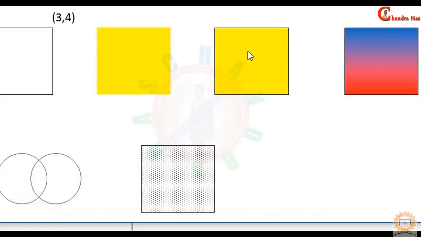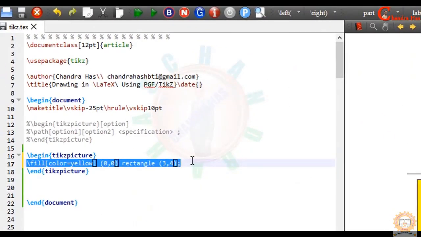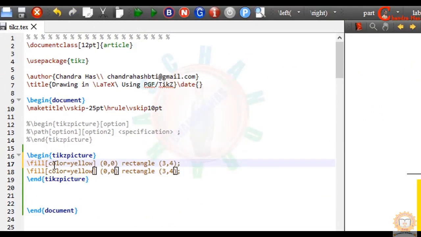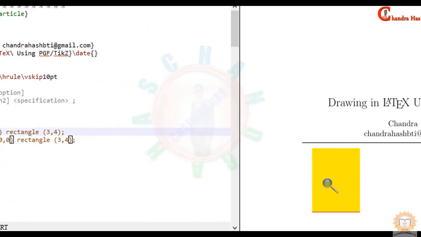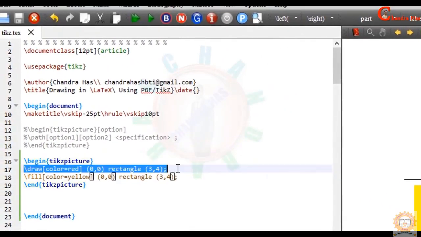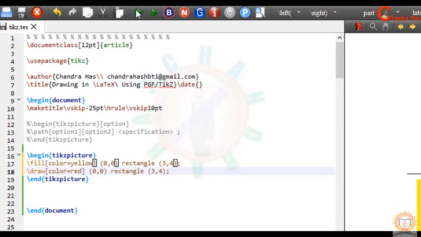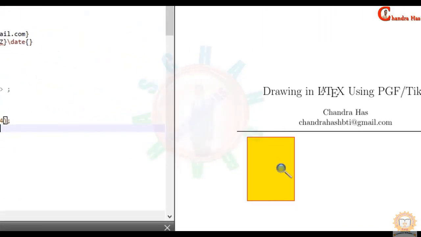Now in the next example I want to draw this rectangle with border. Okay, so border can be achieved with the help of draw path command and this one from the fill path command. Okay, so just copy this and paste before fill command. We'll have to write here draw. Here any color you can use for the border. I want to use red color and compile your file. It's not coming. Again compile your file. Now it's working. All right, so every time first we will have to use fill command and then draw command.